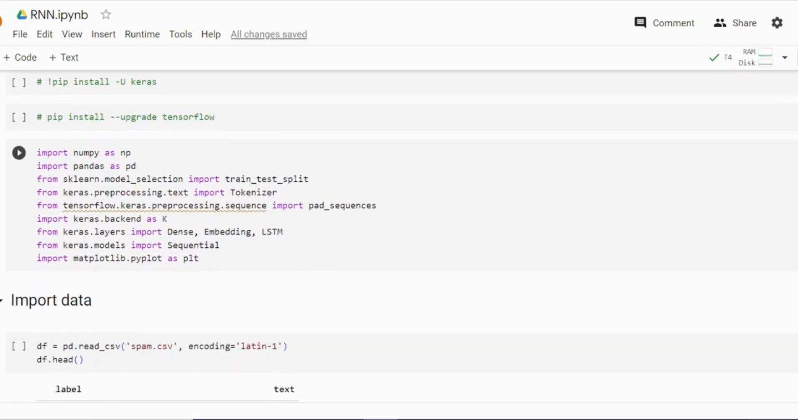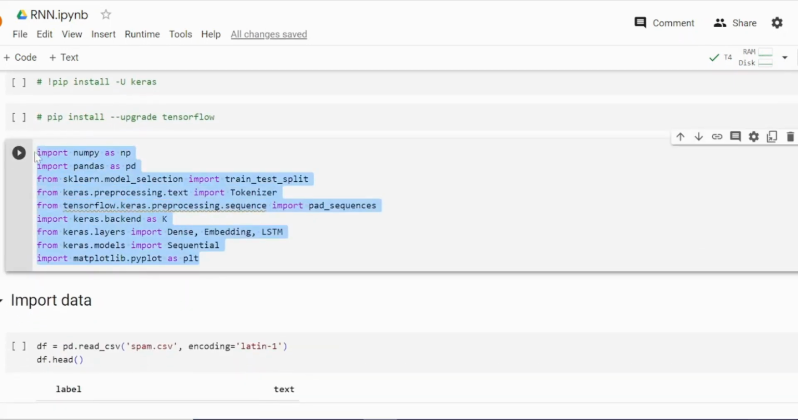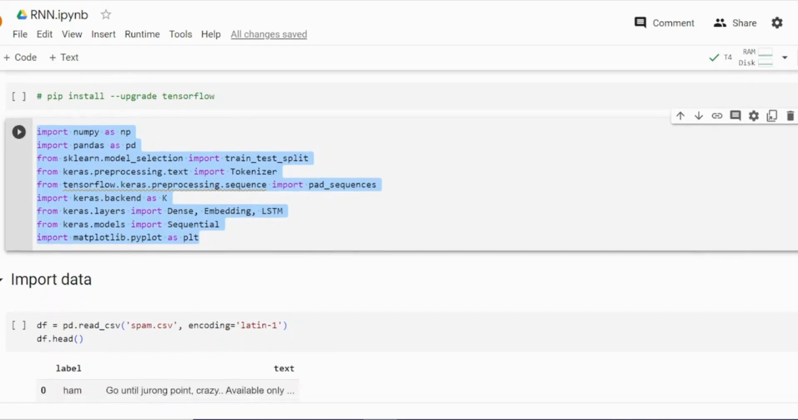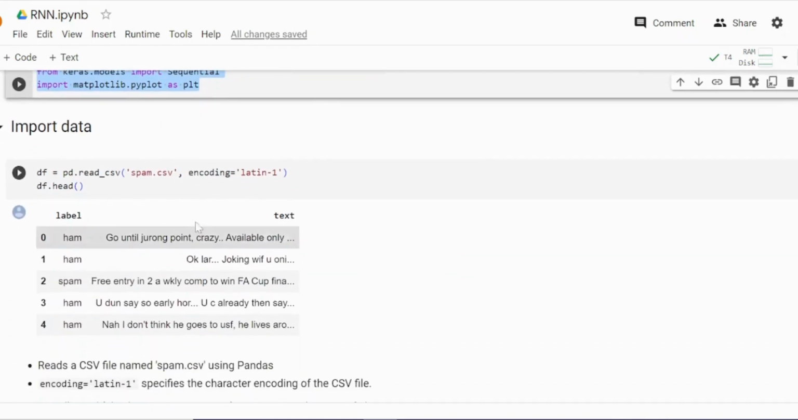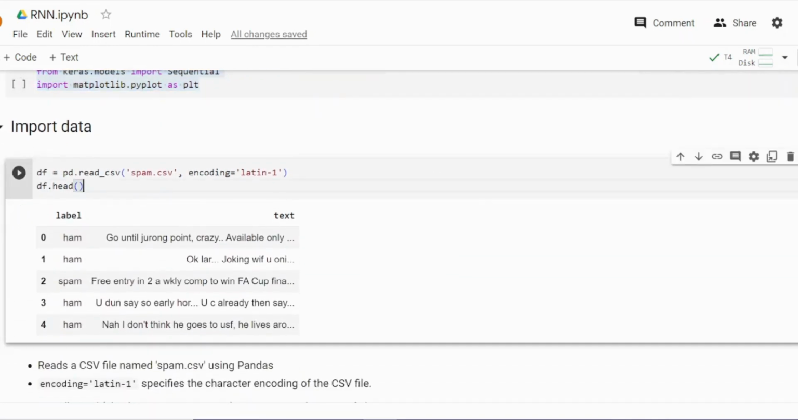So in our first block of code over here, these lines import necessary libraries for data manipulation, model construction, and visualization. And let's start with our first main line of code now. Here we are trying to import data.